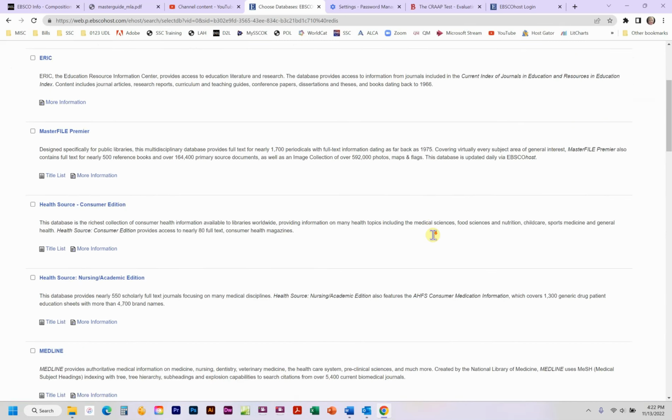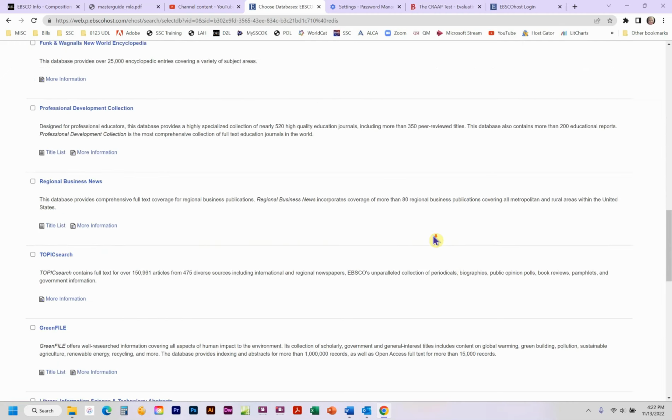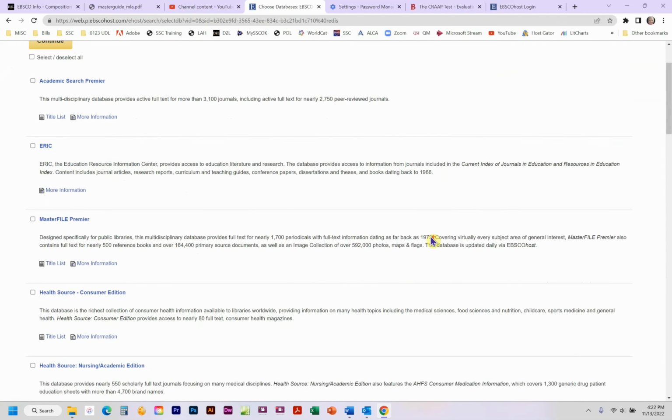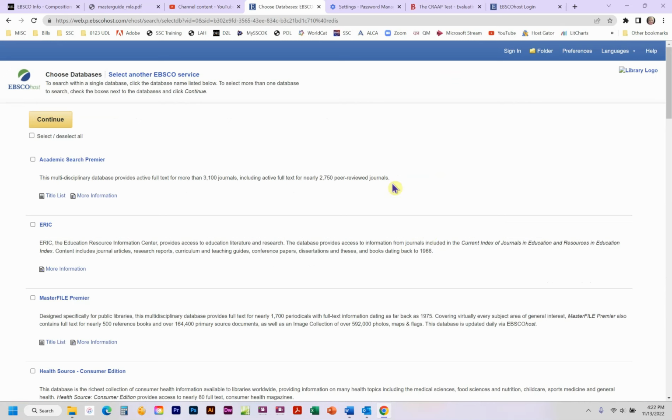And then you're going to see different kinds of databases that you can look at. You can choose to select all of them, and every time you do a search, it will look at all of the databases, and it will have each of those things separated. So I'll show you kind of what it looks like. I usually just go in first to Academic Search Premier, this first one.